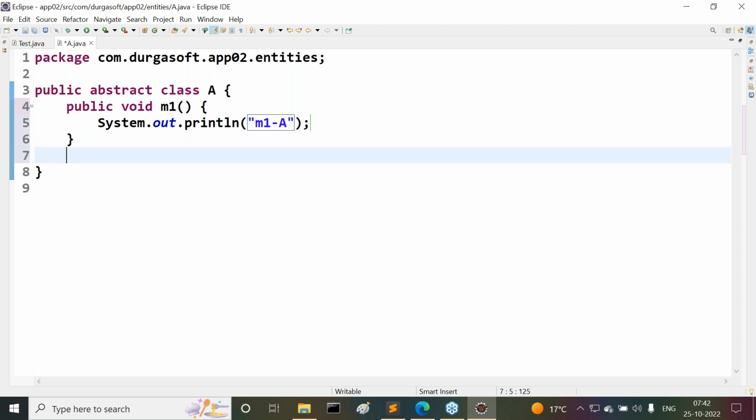Now tell me here itself, are you getting any compilation error? No. Are you getting any red color symbols at any location? No. It means that inside this abstract class I have written only a concrete method. Have I written any abstract method? No abstract method. So here itself we can confirm that we can declare an abstract class without abstract methods.